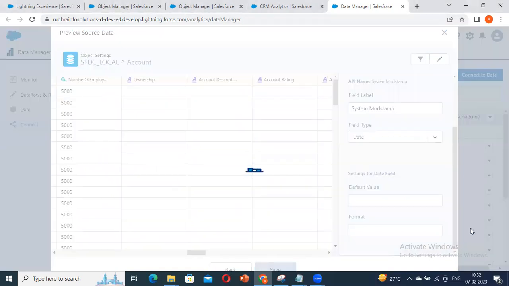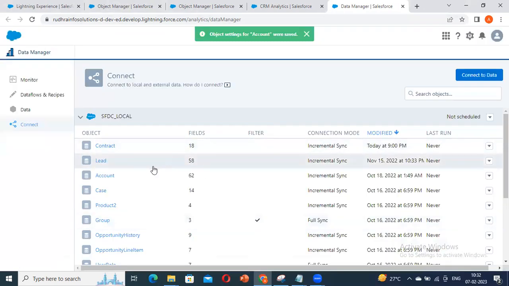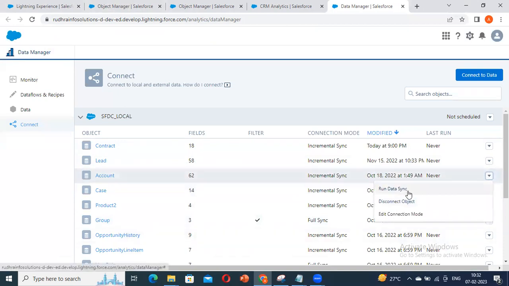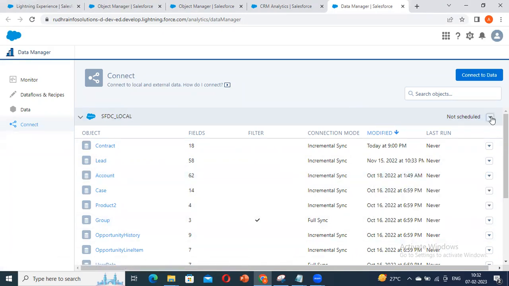Okay, so just click on save. And like I said, what is replication? When you click here, you can click on run data sync. You can also disconnect and edit the connection mode. These three things we can do. But before doing that, you need to know what replication is.